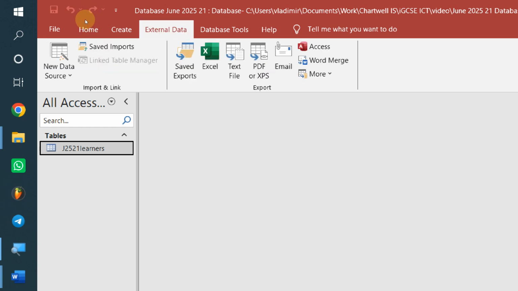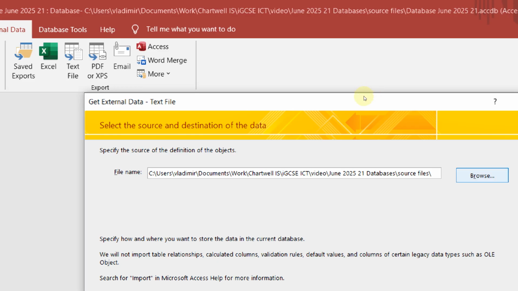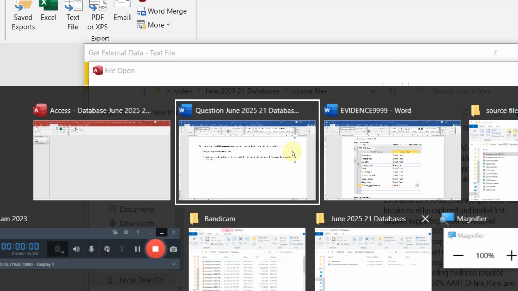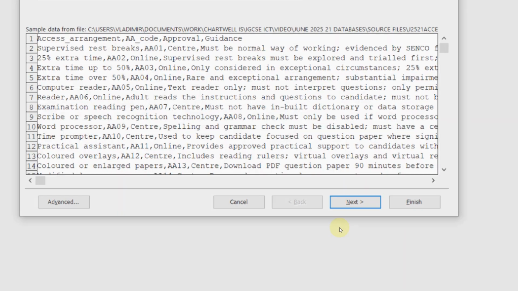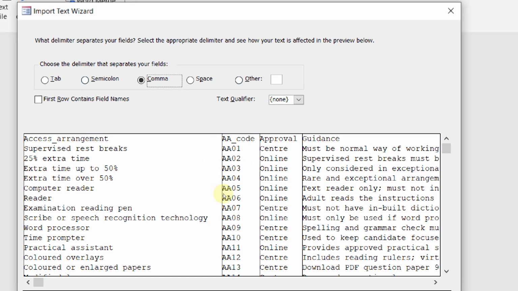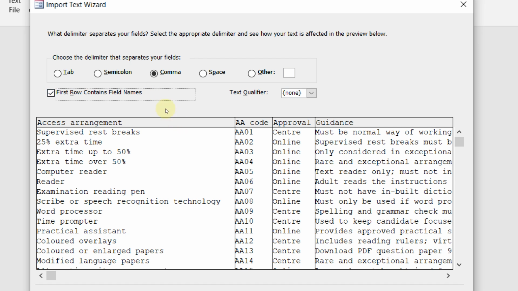Let's import another table: external data, new data source, from file, text file, browse. This next file is access. Open it, click OK. This is a step where we don't change anything, it's already good. On this step, you always have to tick the box, first row contains field names. Let's do it, to make it an actual table with the header.